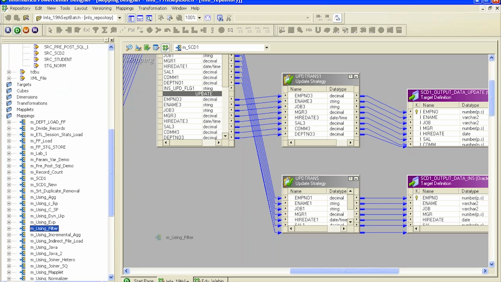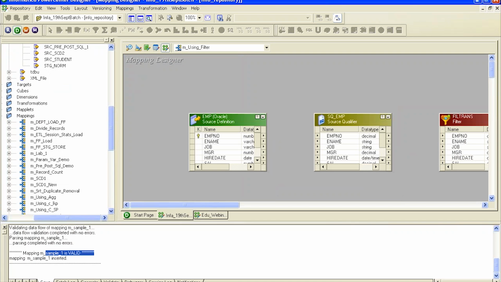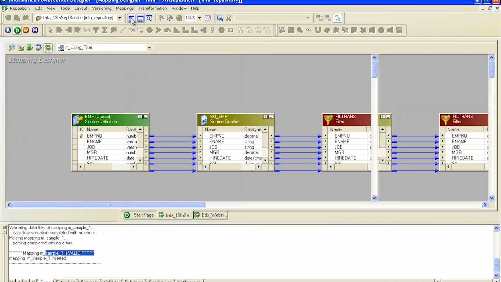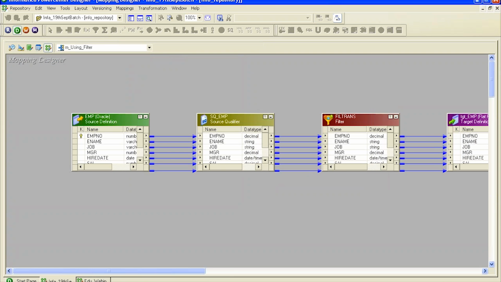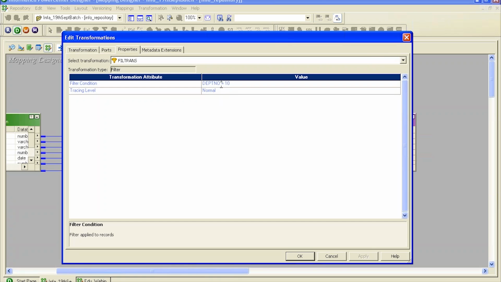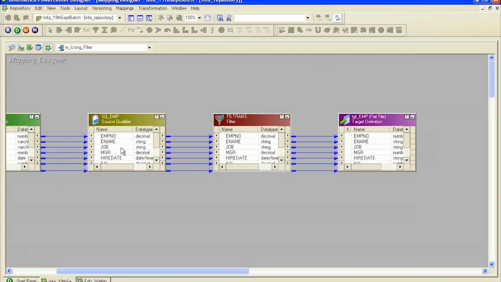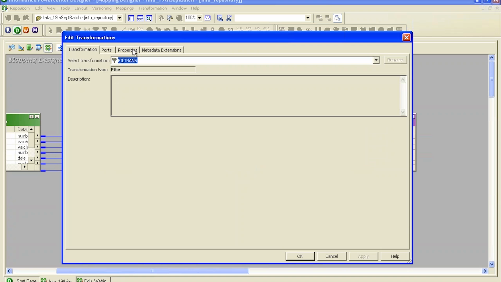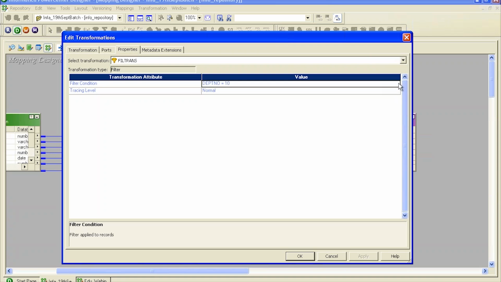So for example, this is a filter transformation. Here I have employee as my source, and target employee as my flat file. In the filter I have given a condition, say department number equal to 10. So I only want those rows which have department number equal to 10. I have pulled in my source and target, created a filter transformation, connected all the ports, and given just one condition on department number. So how do I give such an expression?